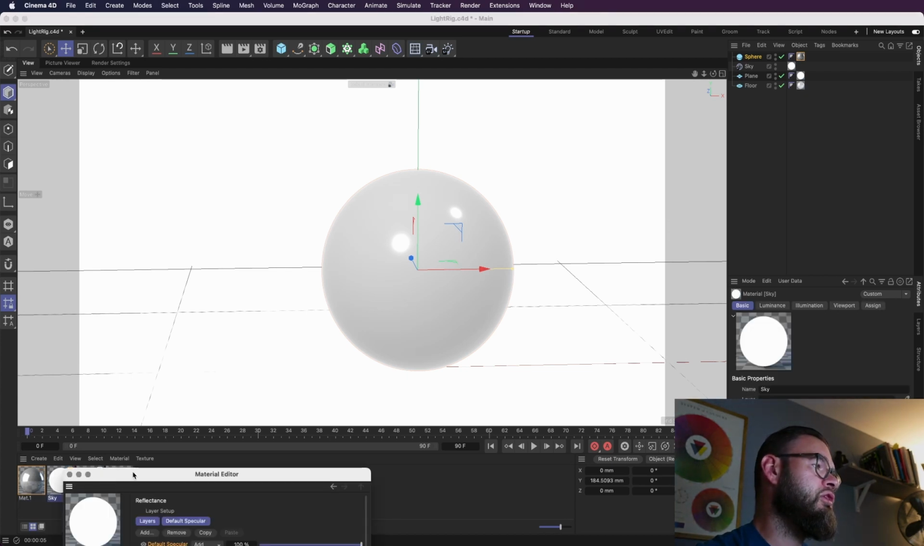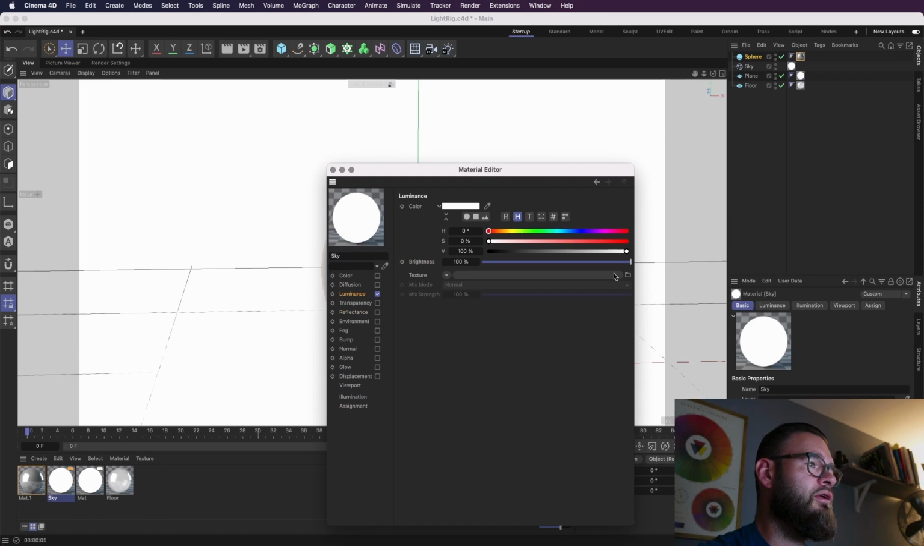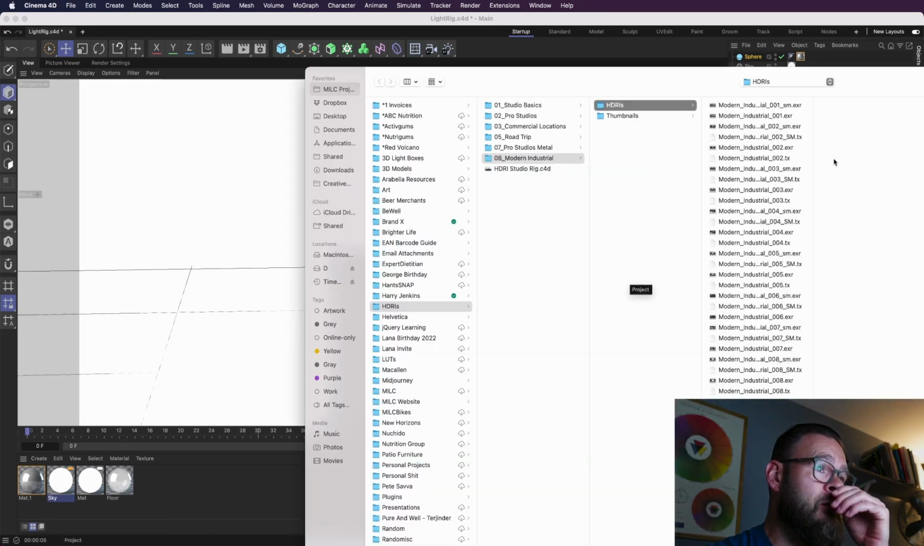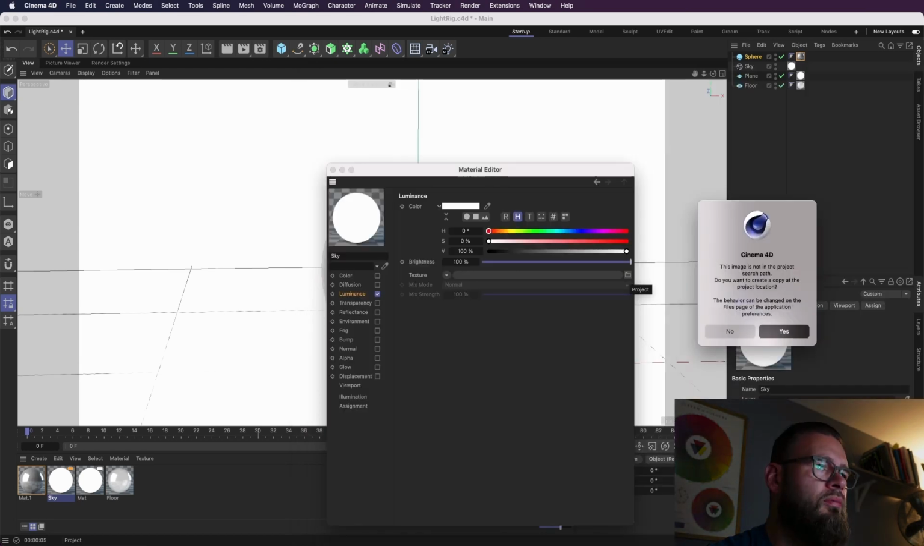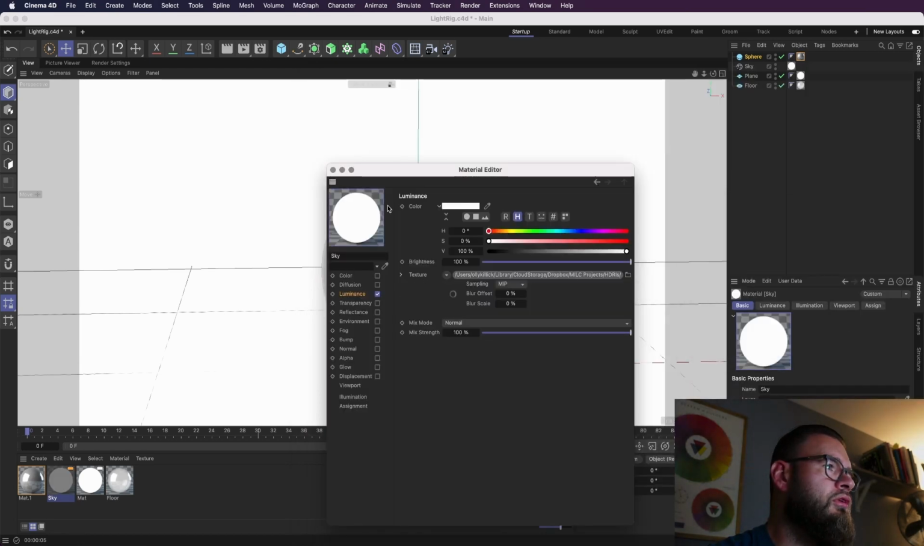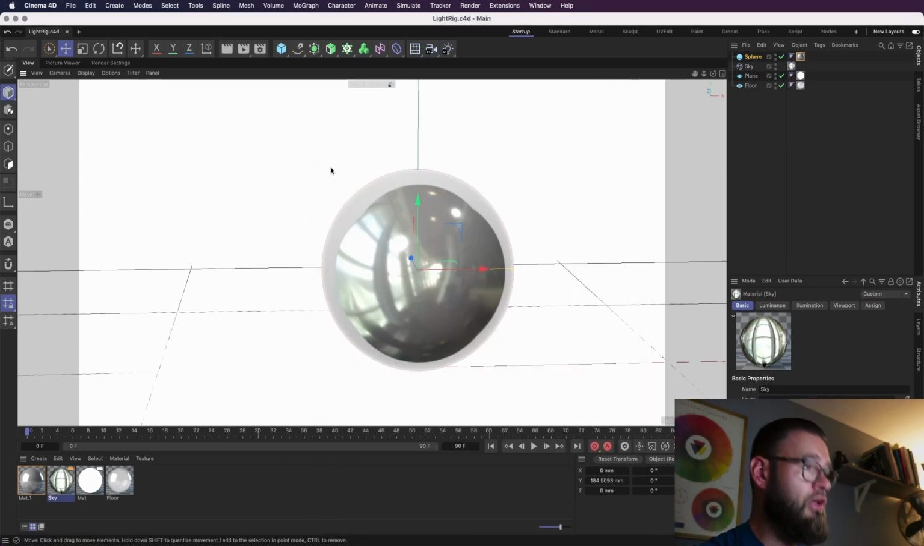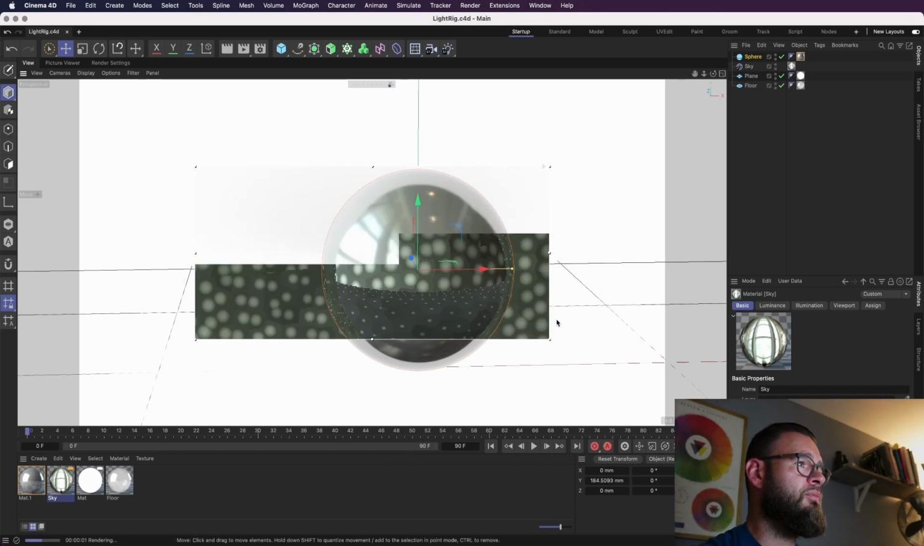So sky-wise, I'm going to stick an HDRI sky map in here. I've got these ones I downloaded years ago. One of my favorite ones is Modern Industrial 08. There we go. We'll open that one. We don't need to do that. We'll just use it as is, and we'll apply that to our sky, which I've already done. And now, yeah, there we go. We see the reflection now.